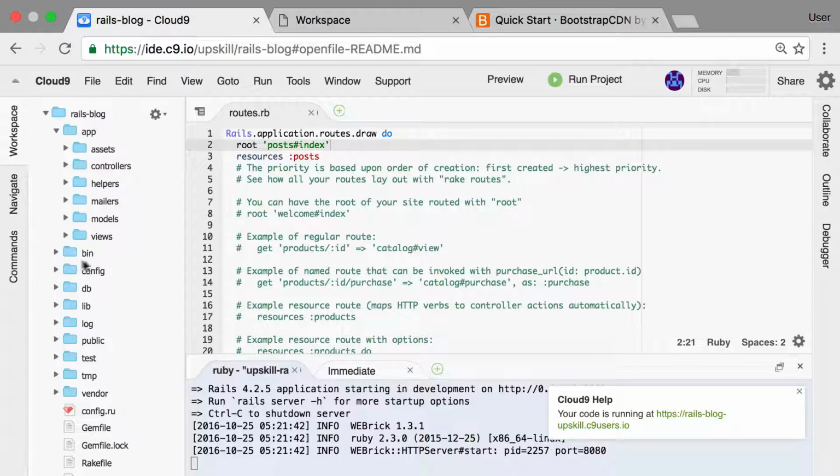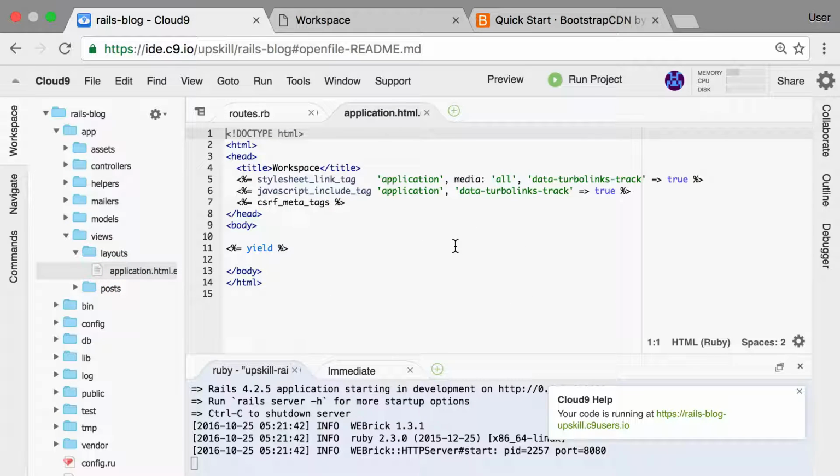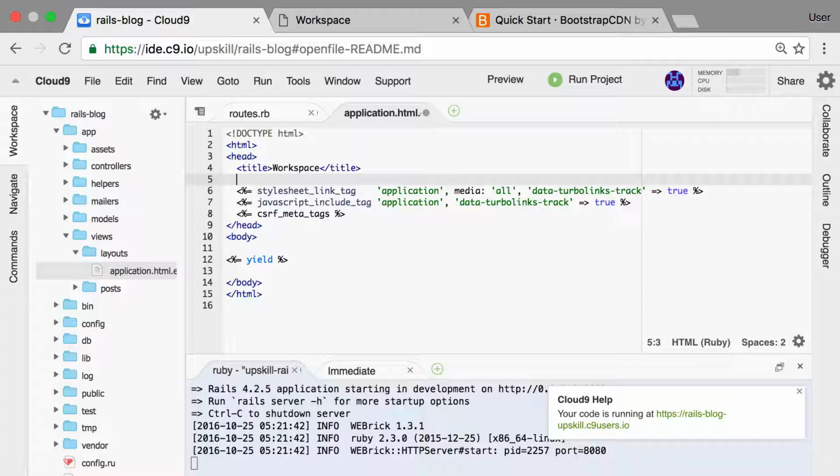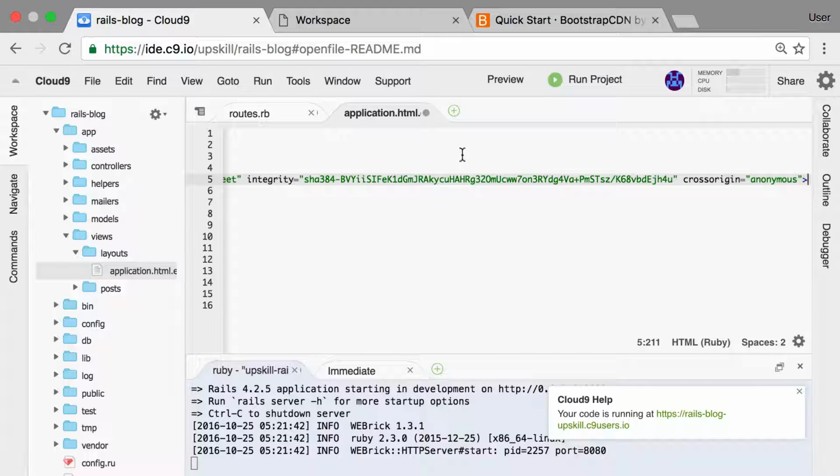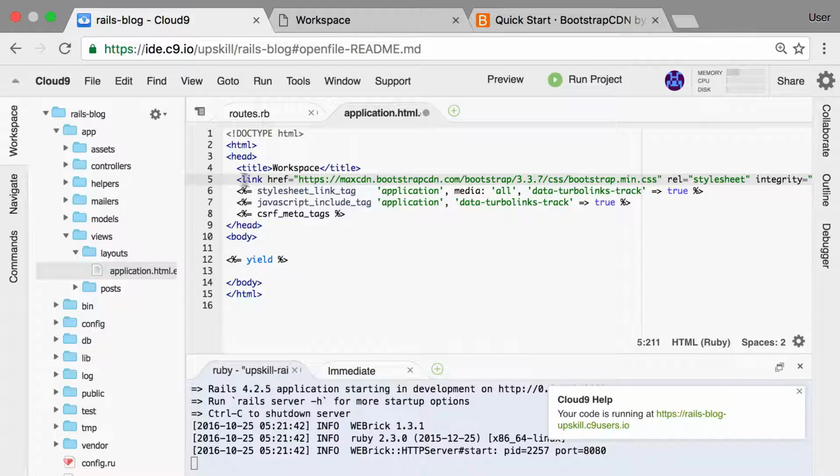This is actually where you spend most of your time as a Ruby on Rails web application programmer. Okay, so we're going to open up this views folder right here, and then layouts, and then just double click this application layout file. Think of this as the template of your website. Now just right over here, under where it says title, break out a new line and paste in that code. Okay, it should be a long string, and it should say something like Bootstrap CDN somewhere in that URL.